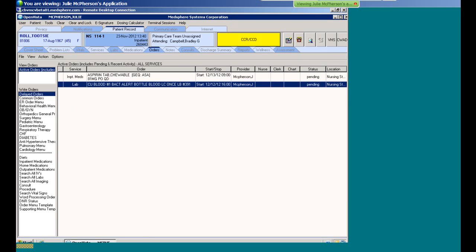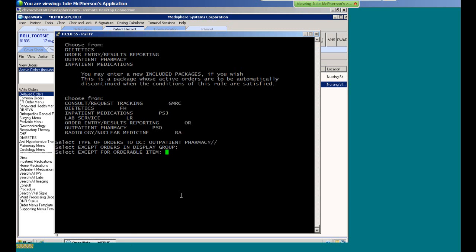So any display group. You could say all inpatient orders except clinic orders. For labs, there's only one display group, so it doesn't help you there.